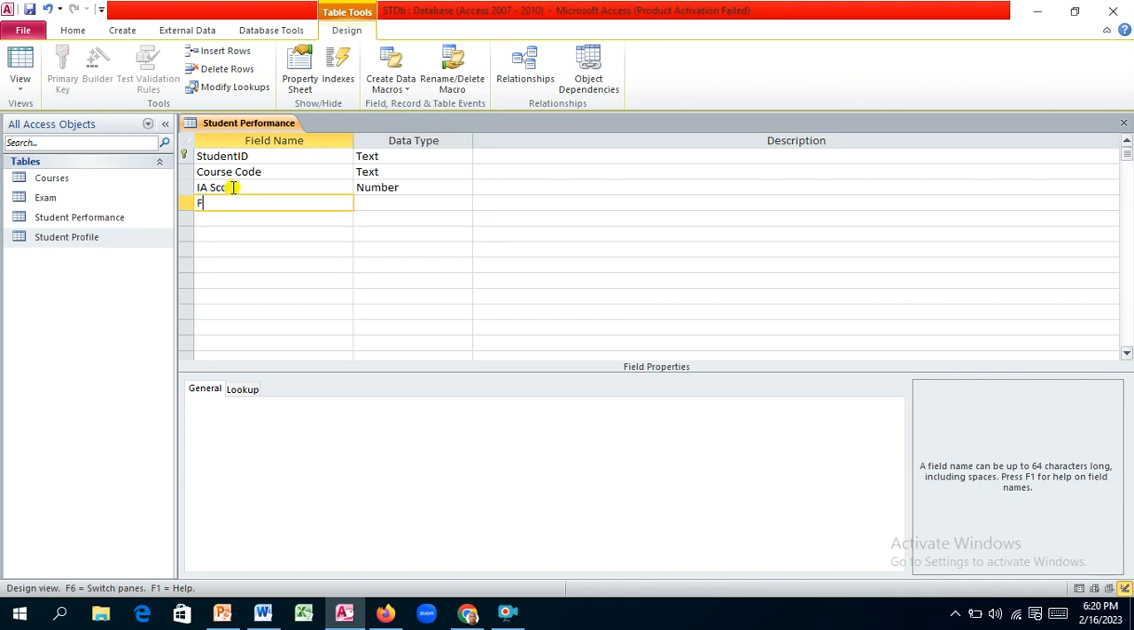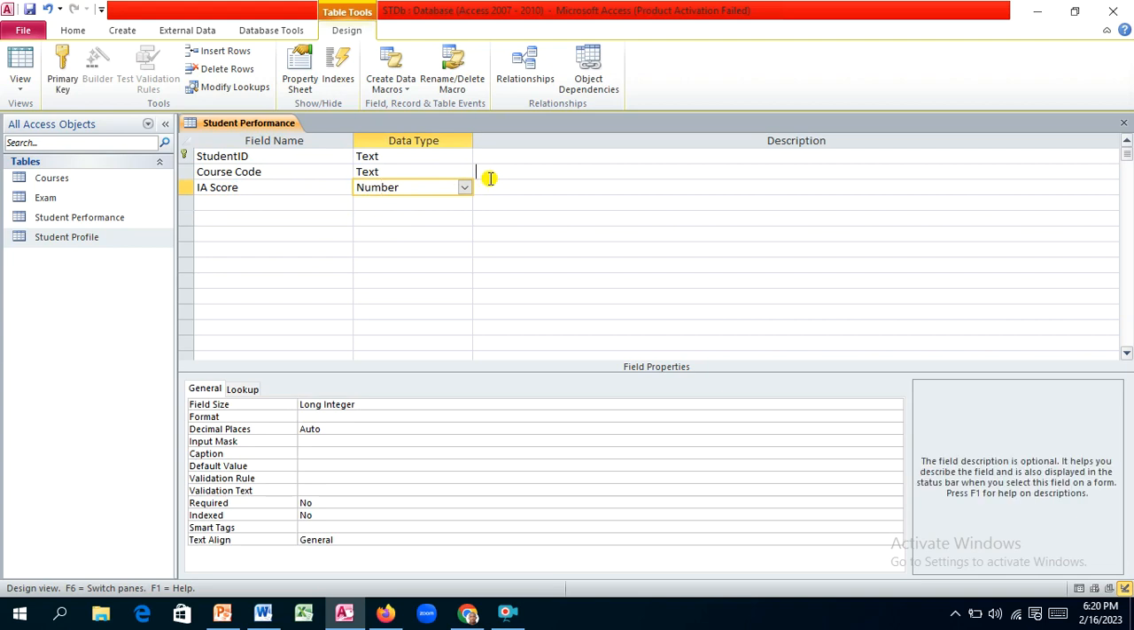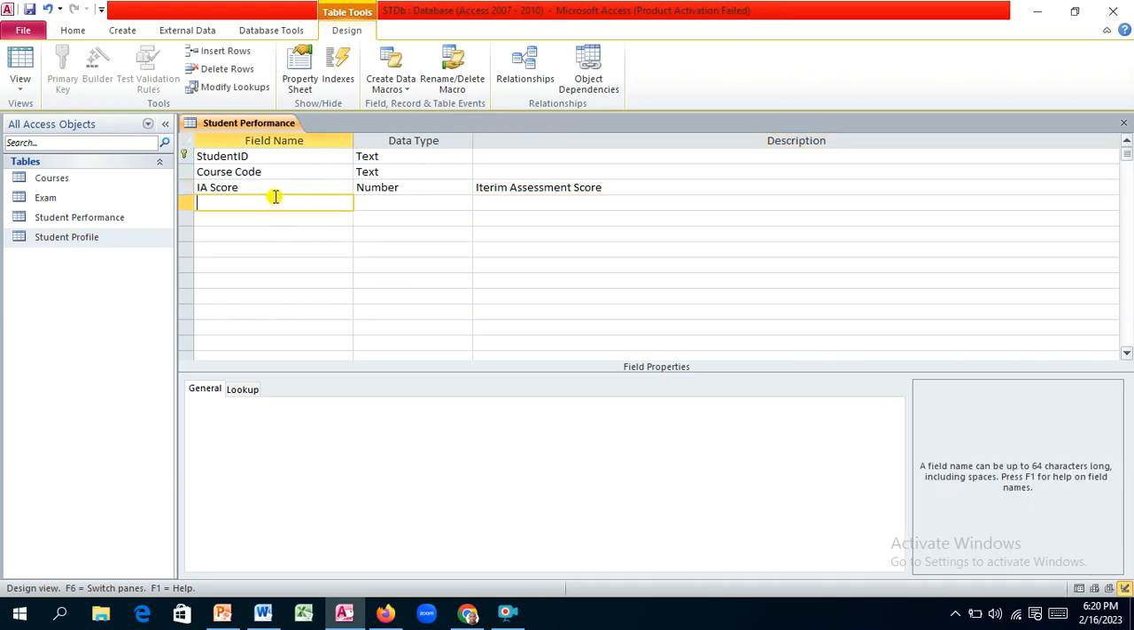Then we'll have our final exam score. Yeah, so even before we get to the final exam score, for the IA score, we should provide a description here. Somebody might not know the meaning of IA, so we just say interim assessment score, and then the caption we are going to say IA score. Well, the name IA is local to UPAC, so we need to provide that clarity.